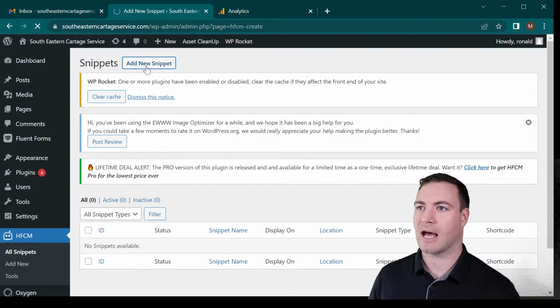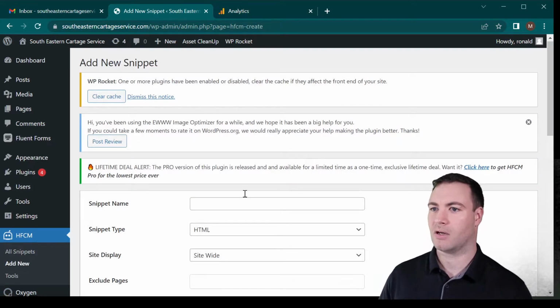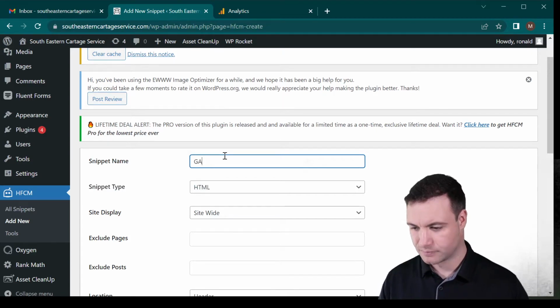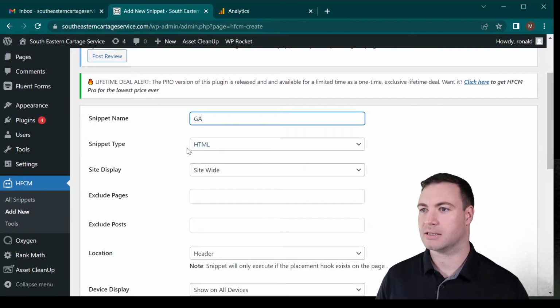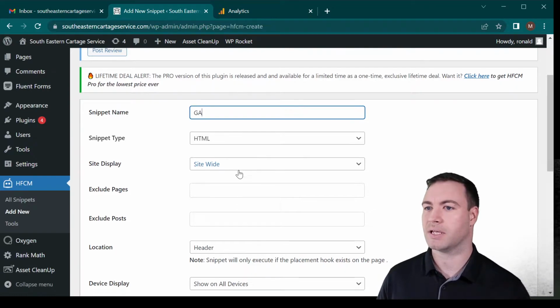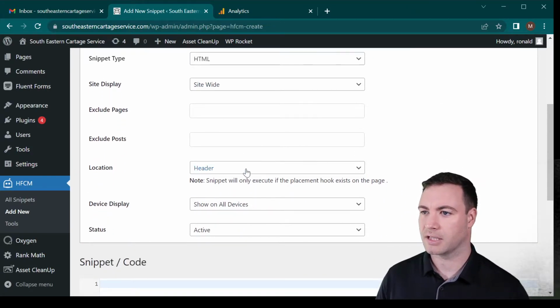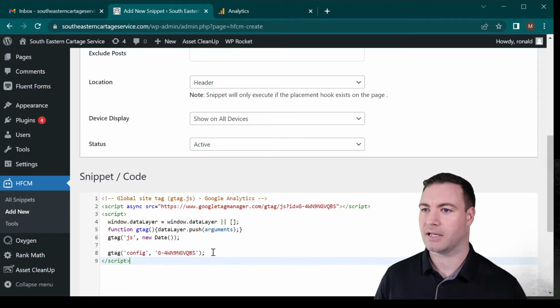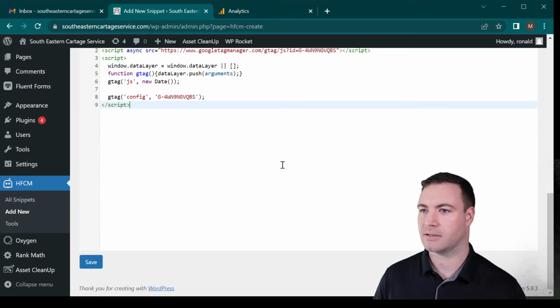So you just click add new. All right. Google Analytics, HTML, site-wide, we want it displayed site-wide. Location in the header, that is where we want it displayed. Active, and you just paste the code in here, okay, and hit save.